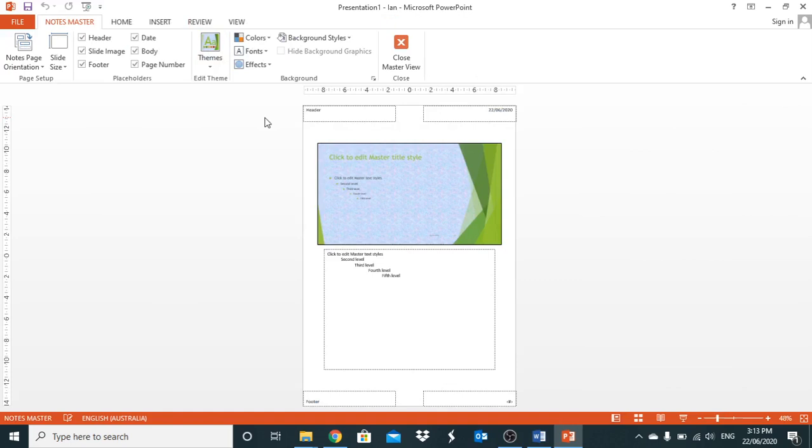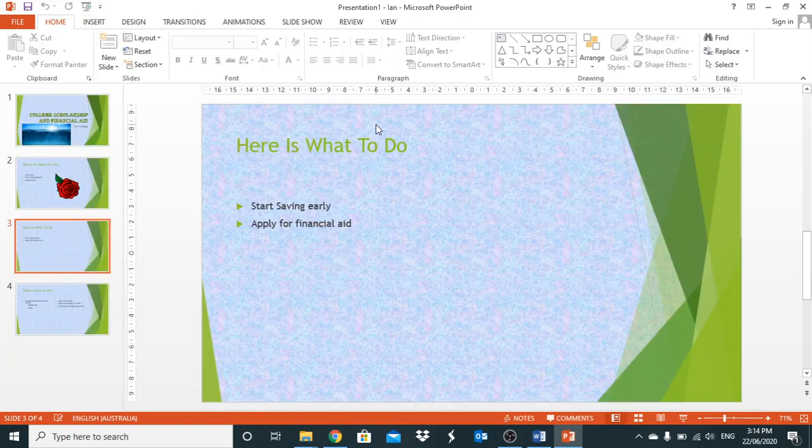Notes master view is another one. This is where you may want to design your slides to enable your audience to take notes. So once again, you can customize this to how you want it. So that's your outline view.